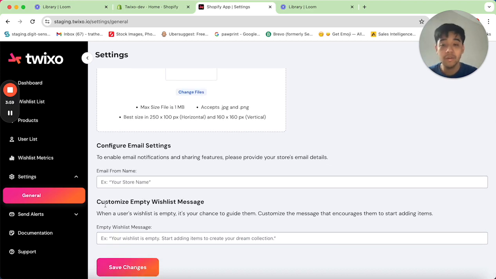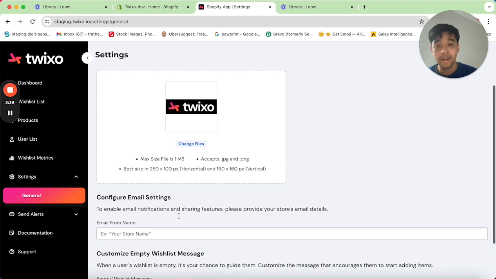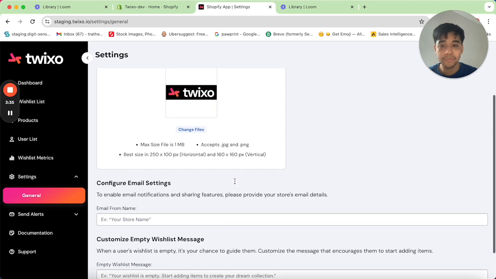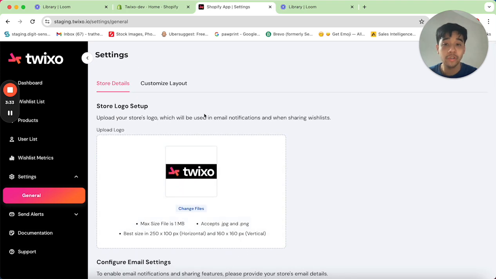And finally, you also will need to create an empty wishlist message. So for example, here we've put your wishlist is empty, start adding items, create your dream collection. Now again, this is completely up to you, and you can do whatever message you want that you think would bring in your customers. And finally, when you're done with all these, you can just click save changes, and this will show up in your future emails.